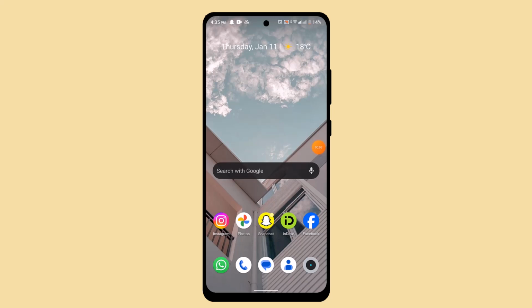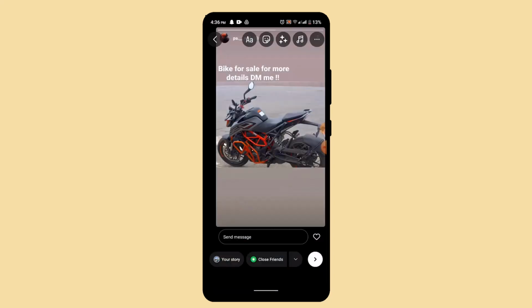How to turn your activity off on Instagram. Hi everyone, in this following tutorial I'm going to show you how you can turn your activity off on Instagram. So in order to turn off your activity status on Instagram, it's a very simple procedure.